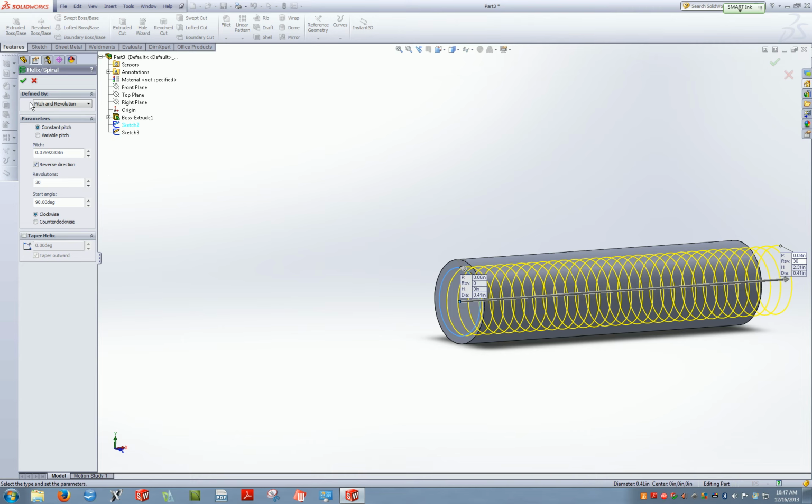Now, I have some options. We're going to define this. I want constant pitch. My pitch on a unified thread will be given as the number of threads per inch. In this case, for a 1/2 inch, 13 would be 13 threads per inch. So to get my actual pitch measurement, I enter 1 divided by 13. That will give me my value.